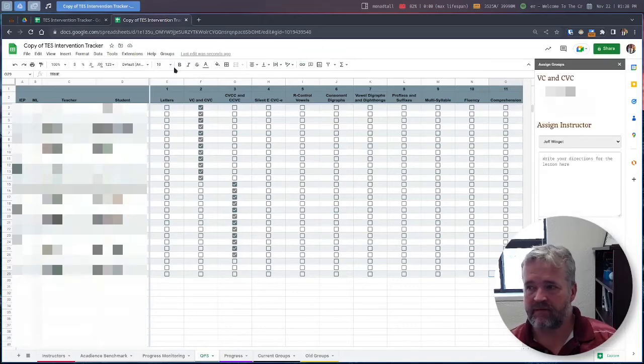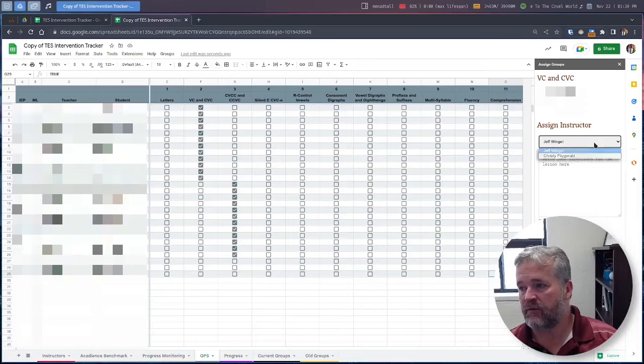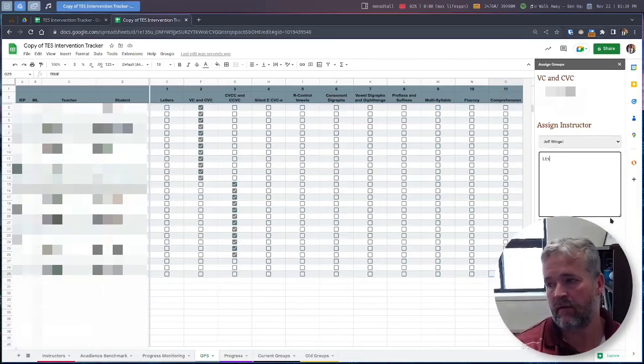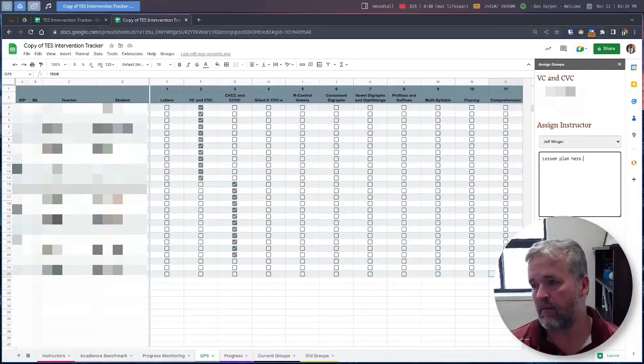And again, different scripts take different amounts of time. All right, so here you want to select who's going to be running the group. You want to write the lesson plan here and here, whatever it is, and I'm going to copy that so I can paste it. But then you hit submit.